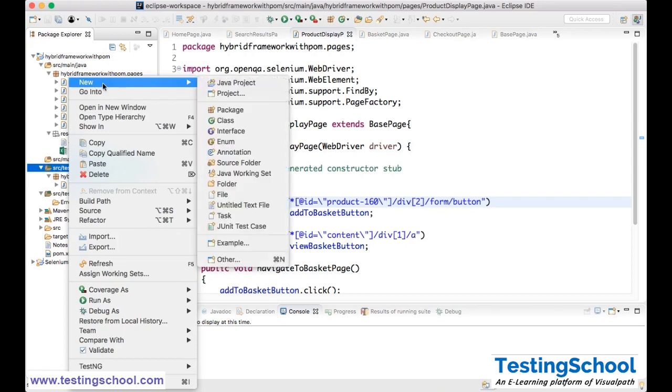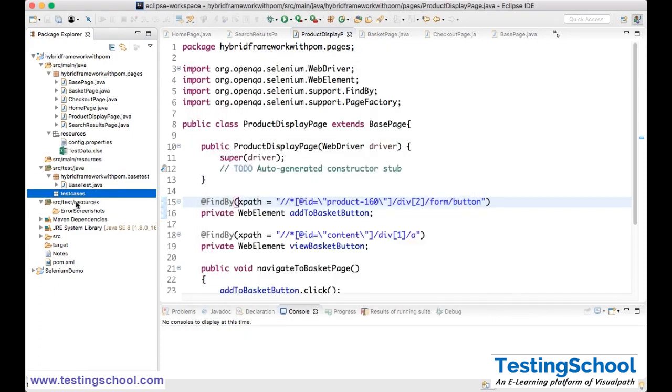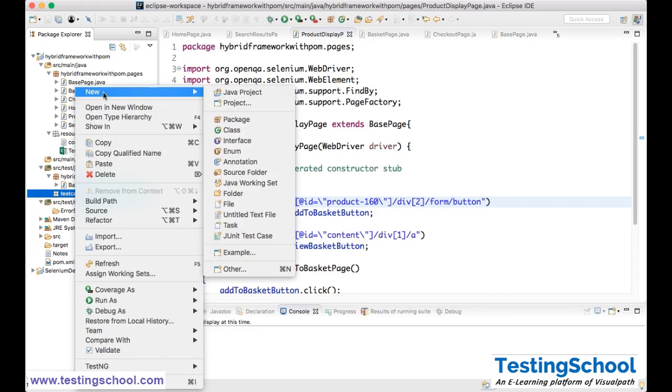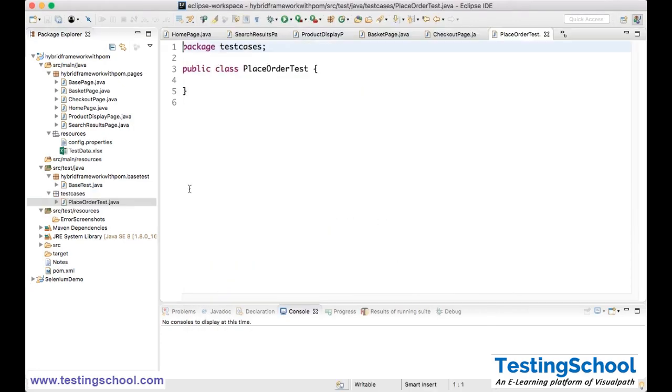I'll create one more package called test cases. In the test cases, I'll create a class. What is that? We are placing an order, right? Place order test. Okay, place order test. So in this, we'll write the actual test cases.